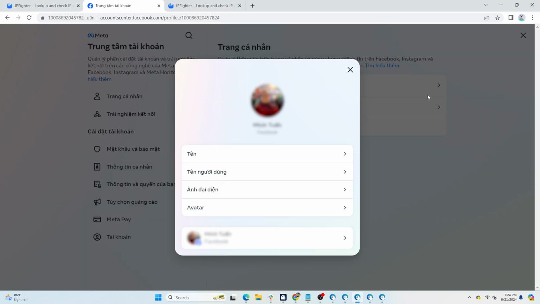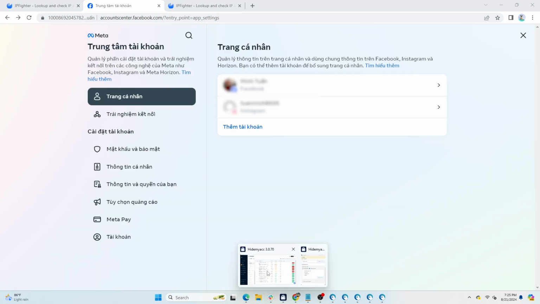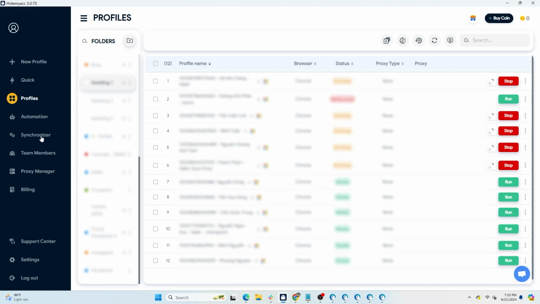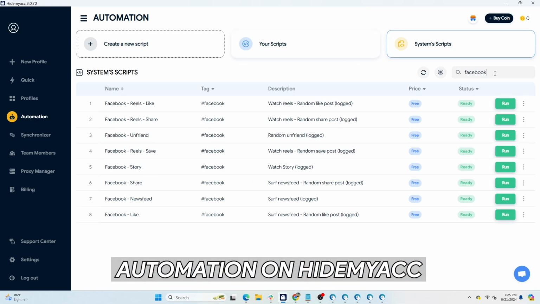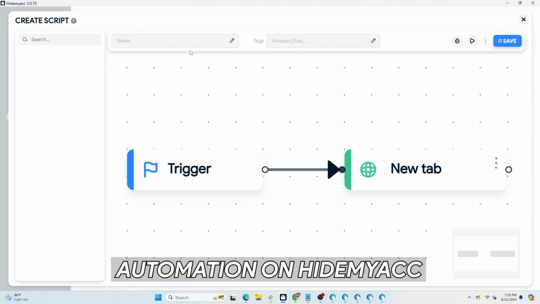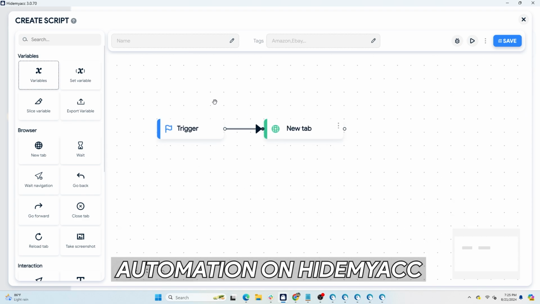Another tip is to leave these new accounts or clones for 1 to 2 weeks before changing the name, avatar, cover photo, and bio for added trust. If you need to manage a large number of accounts, you can explore Hide My Ac's automation feature. You can either use the built-in scripts or create your own. It might take some time to get used to the commands, but it allows you to manage accounts your way.